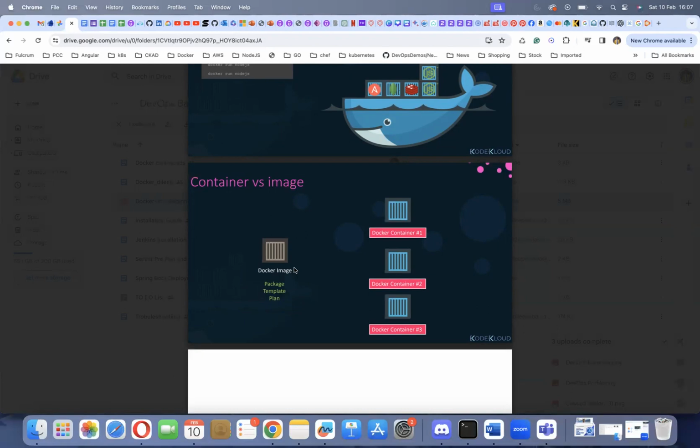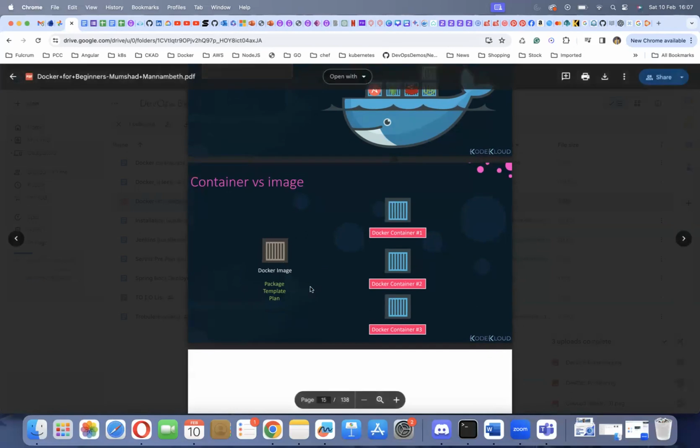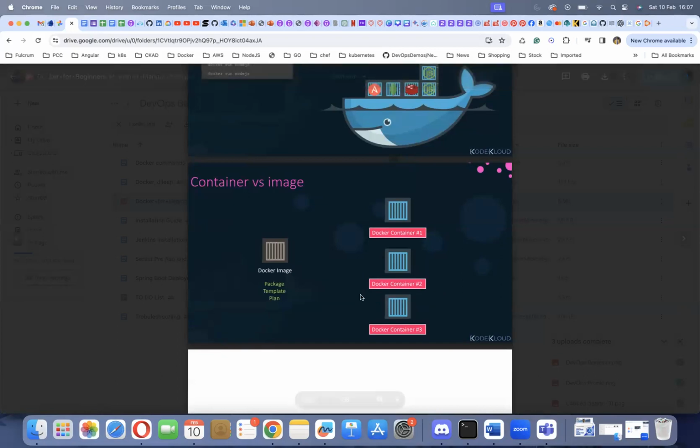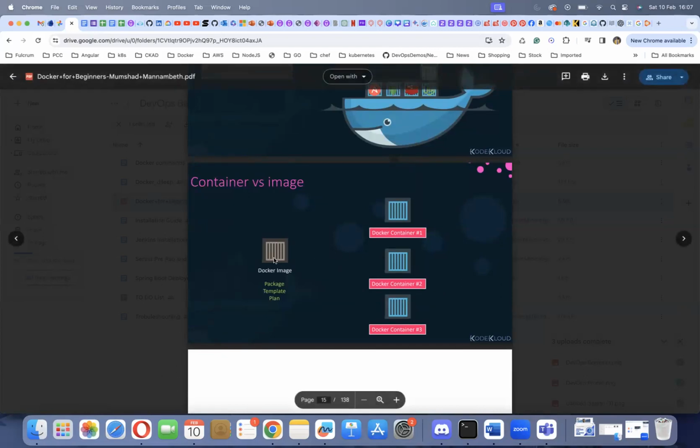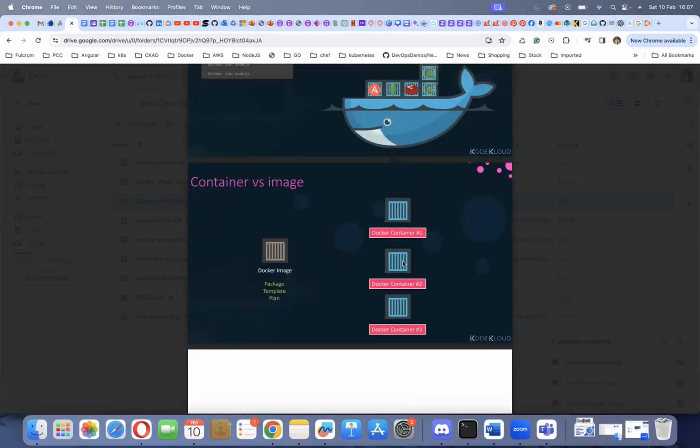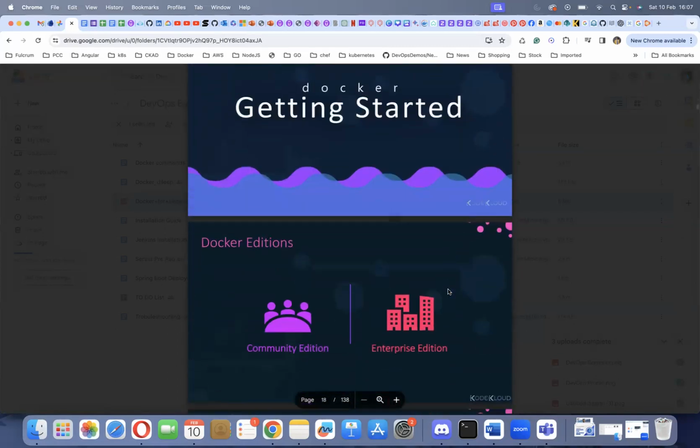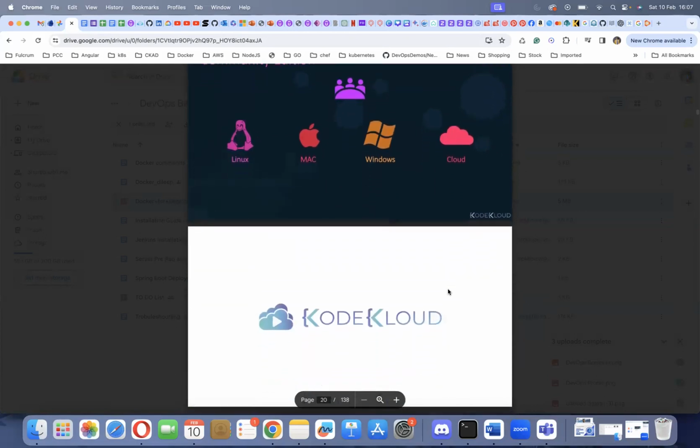And with the help of the image, we can create multiple containers. Just like, if you take a simple example, this is a class and these are multiple objects. So this is the blueprint, and with the help of the blueprint, we can create multiple containers. Got it? Any question?